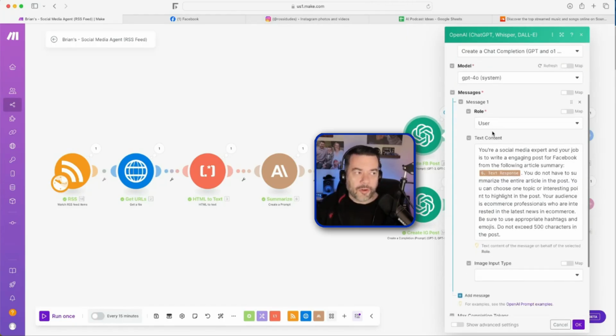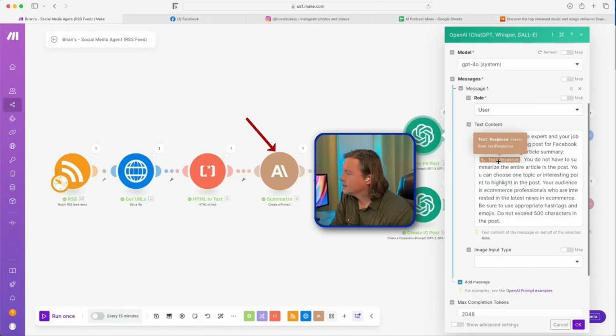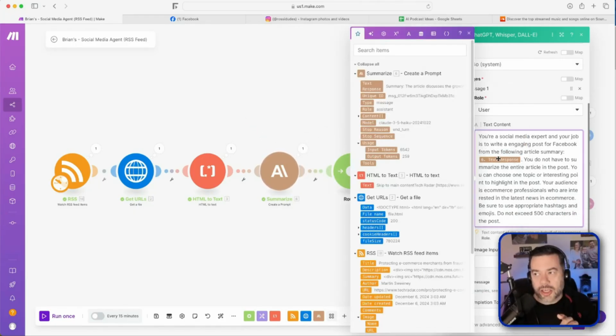And then the first message we want to do is in the role of user. And you can see the prompt I created here. You're a social media expert, and your job is to write engaging posts for Facebook. And what's really cool about the way this tool works is you can call out variables, and you can see when I hover over this text response, it's actually making the Anthropic module pulse. Right. So that's where it's actually getting the data from.